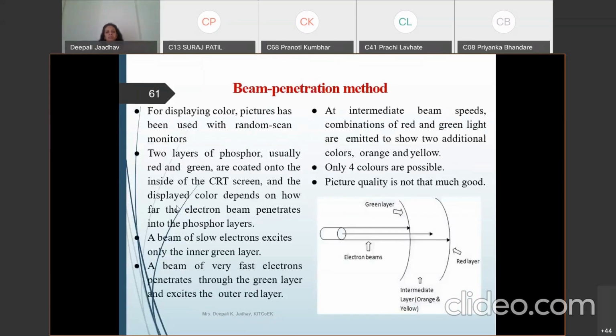Now see here. The beam penetration method for displaying color pictures has been used with random scan monitors. Okay. Two layers, usually red and green. You can see here two layers of phosphors.